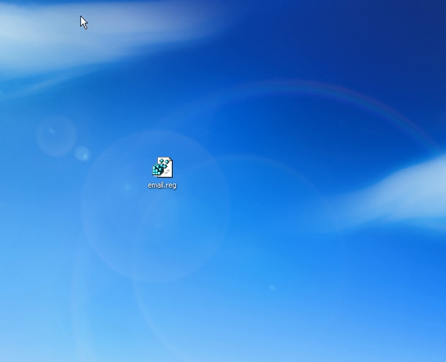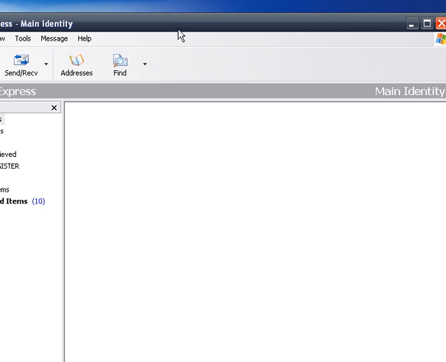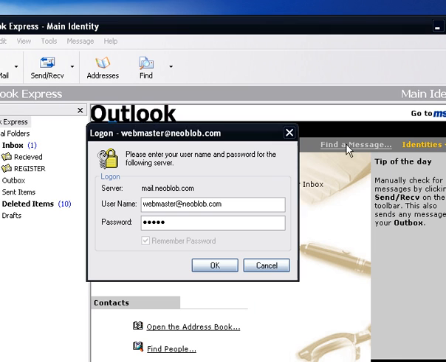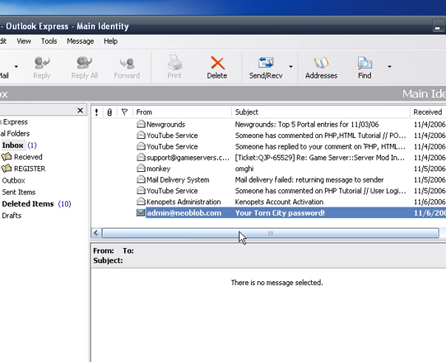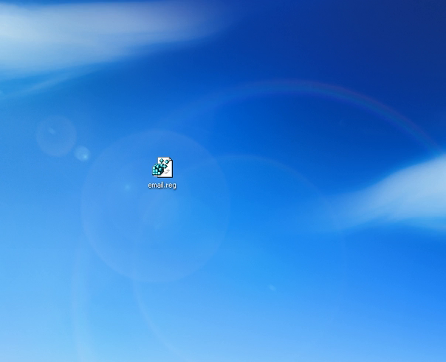Go to Outlook Express. It's going to ask you to supply a password when you check for the mail. So once it connects, it's going to ask you. We type in the word password as our password and just hit OK. See that? Stuff like that.